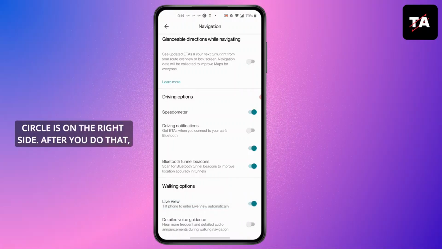Make sure the circle is on the right side. After you do that, you're good to go. This is how to turn on Live View in Google Maps.